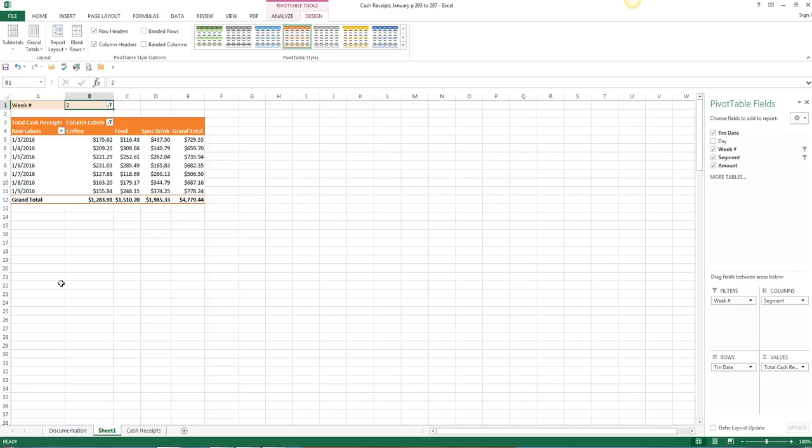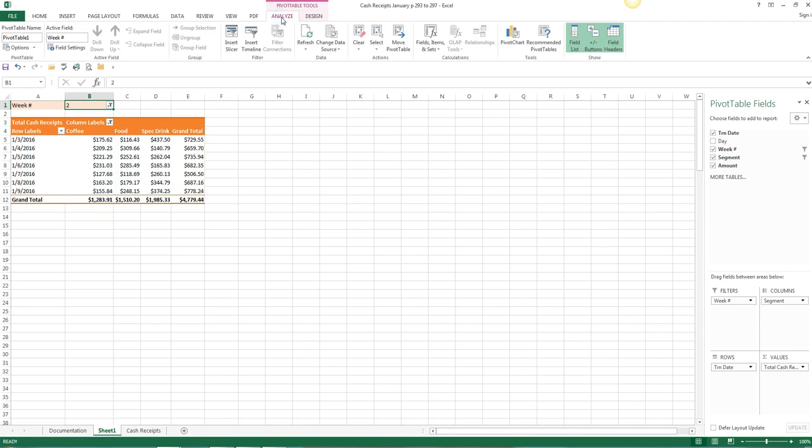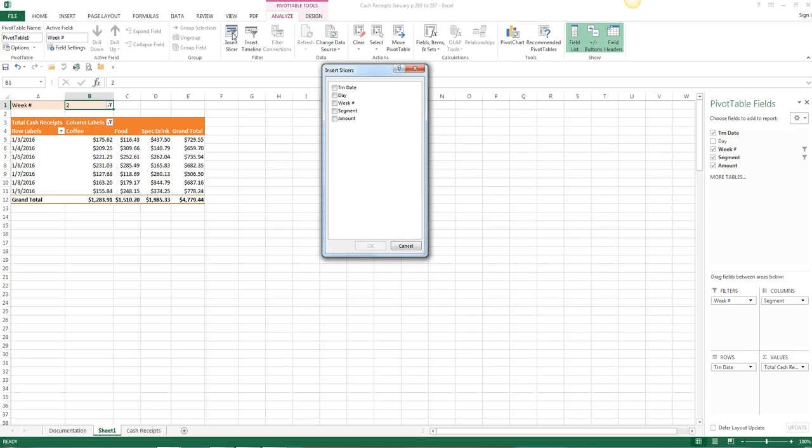Creating a slicer to filter a pivot table. Read that little quick paragraph. To add the Week Number slicer to the pivot table, on the ribbon, click the PivotTable Tools Analyze tab. In the Filter group, click the Insert Slicer button. The Insert Slicers dialog box opens, displaying a list of available pivot table fields. You can select any or all of the fields. Click the Week Number checkbox to insert a check mark and then click OK.